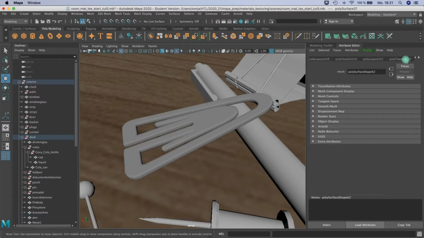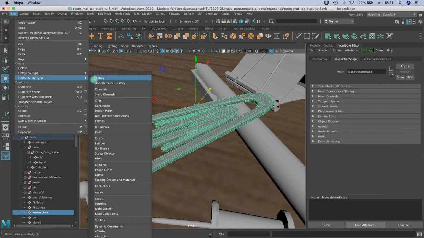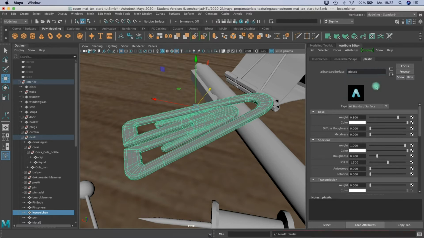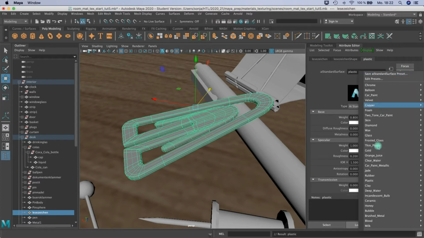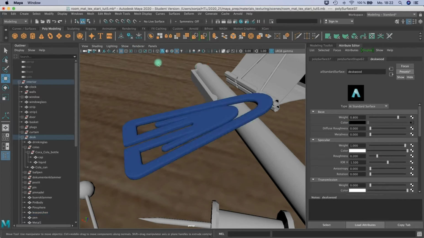And I delete all my type history here because I don't want any other stuff. So give it some name. Plastic, I don't know what color it will get. And I change here the preset also to plastic and see what happens. I guess this will be a quite glossy one.